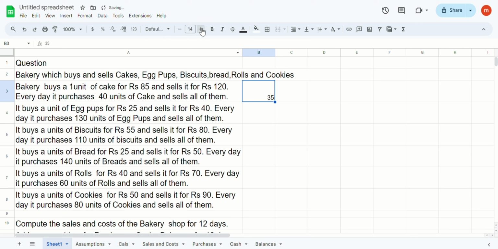35. The bakery has 35 cakes of stocks. It purchases 40 and sells 35, and egg puffs purchases 130, sells 120, and biscuits purchases 110 and sells 100, and bread purchases 140 and sells 120, and rolls 60 purchases and 50 sales, and cookies 80 purchases and 60 sales.